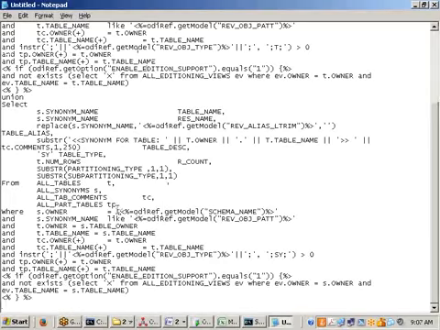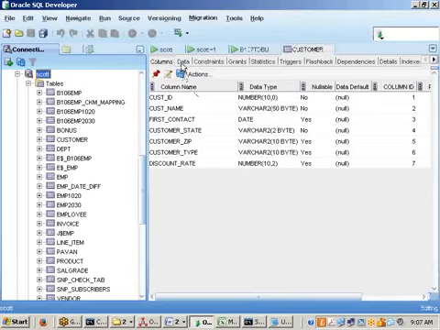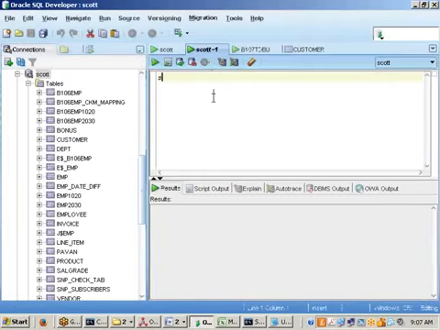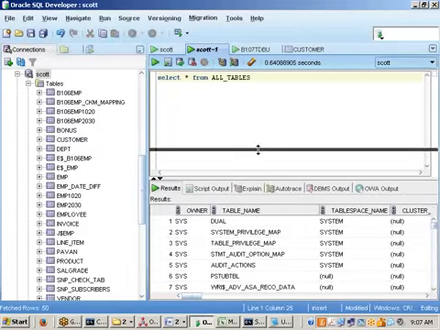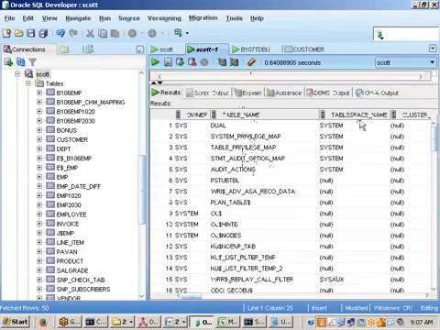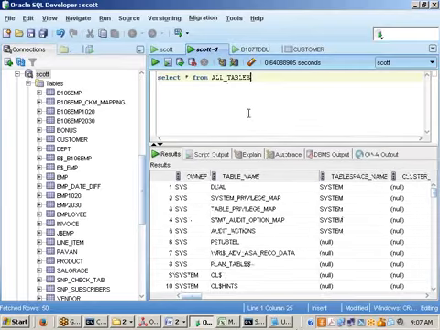It is getting tables from where? This is ALL_TABLES. If I query in the database, let us say select star from ALL_TABLES, we got the tables, sir? Table type, table name, tablespace name, everything we got. Did you create this ALL_TABLES? This is the Oracle default system table.